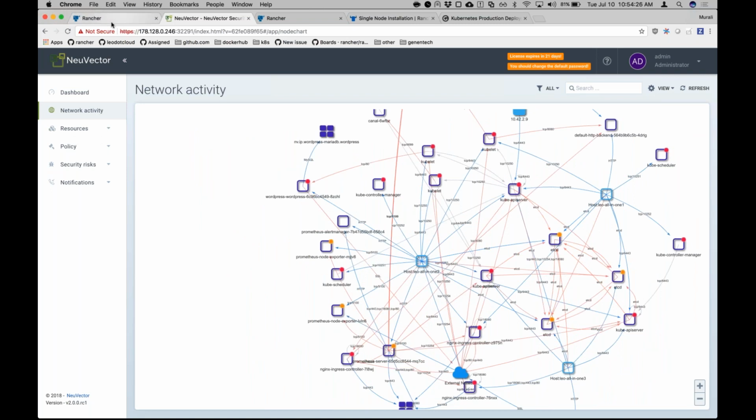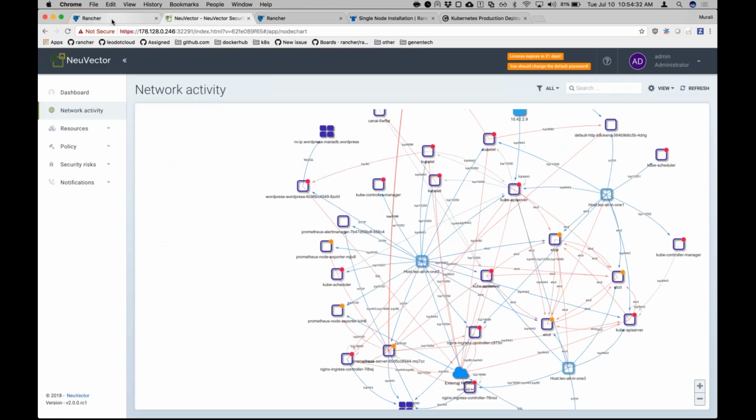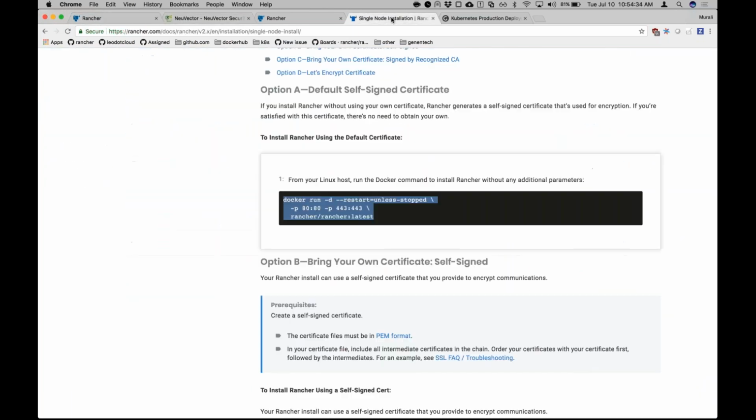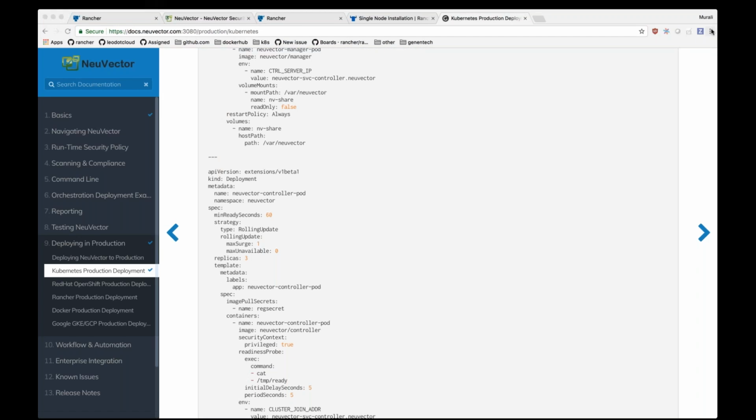So that's a high level overview of how the Rancher UI looks and the NeuVector UI looks. And to summarize, you have the Rancher documentation as well as the NeuVector documentation to install Rancher as well as NeuVector. Okay, thank you.